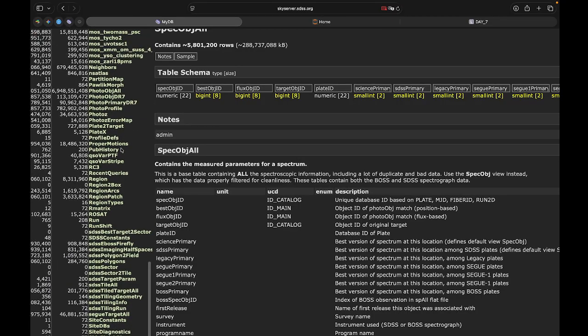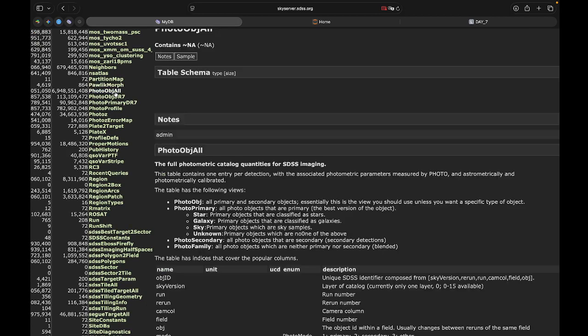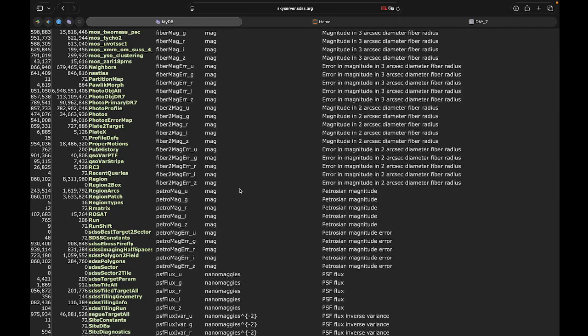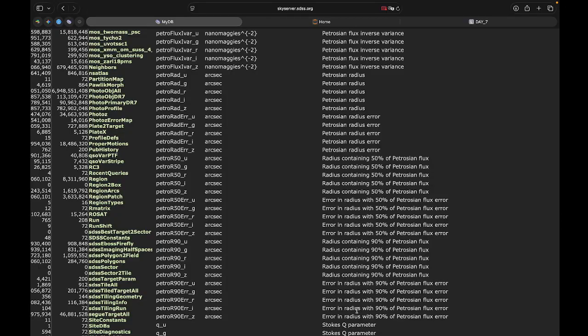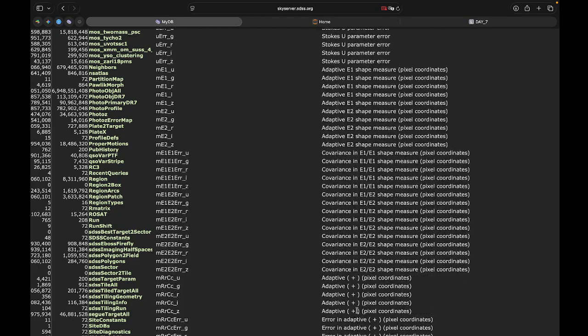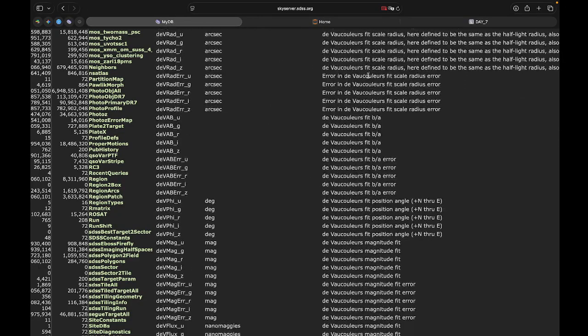So one more very useful table is the PhotoObjAll. You see here in the PhotoObjAll we have a lot of things, a lot of fluxes for different bands and all that stuff.